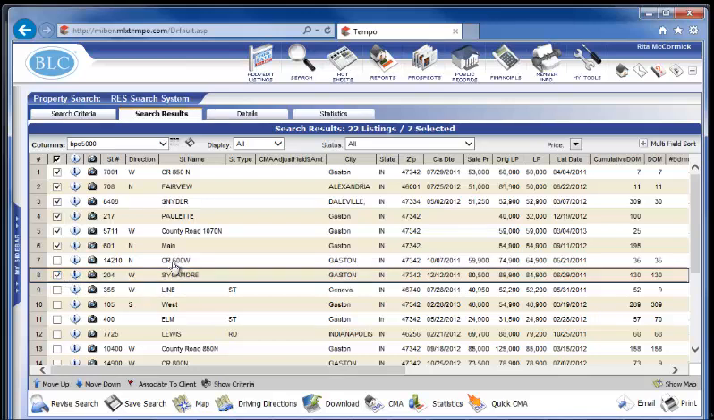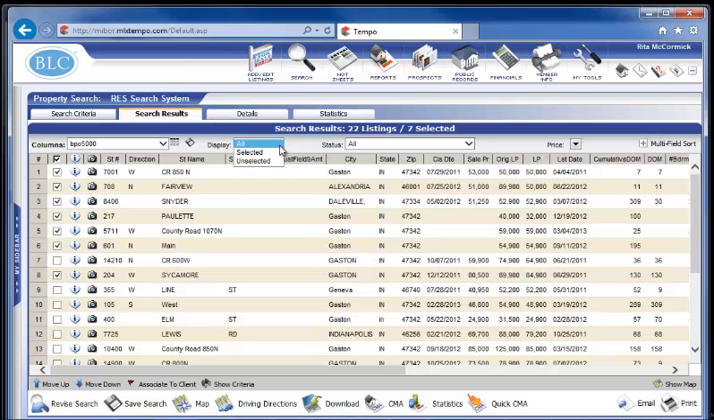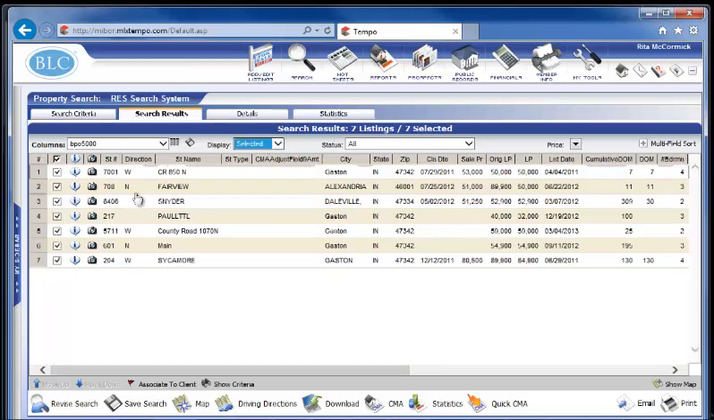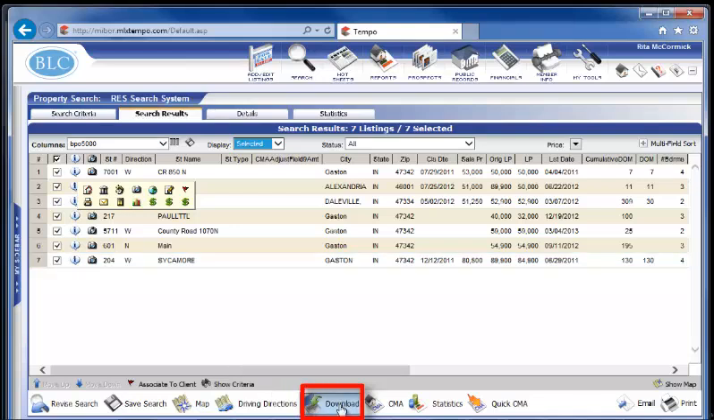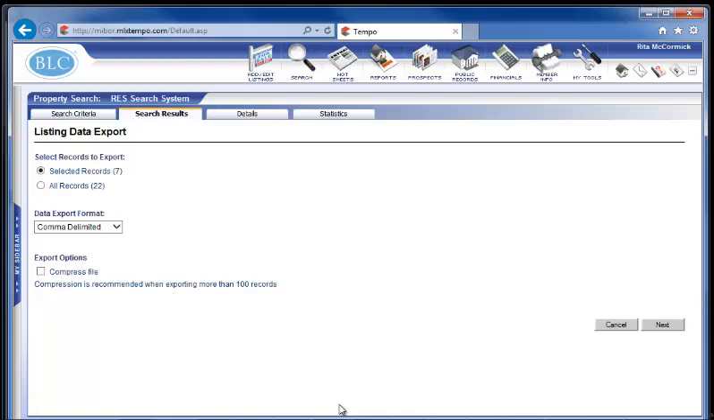Once we have our comps selected, we will go here to download. Depending on your MLS, it may say export or something of that nature. As we press the download, we have our 7 comps. It's important to select comma delimited and then click the next button.